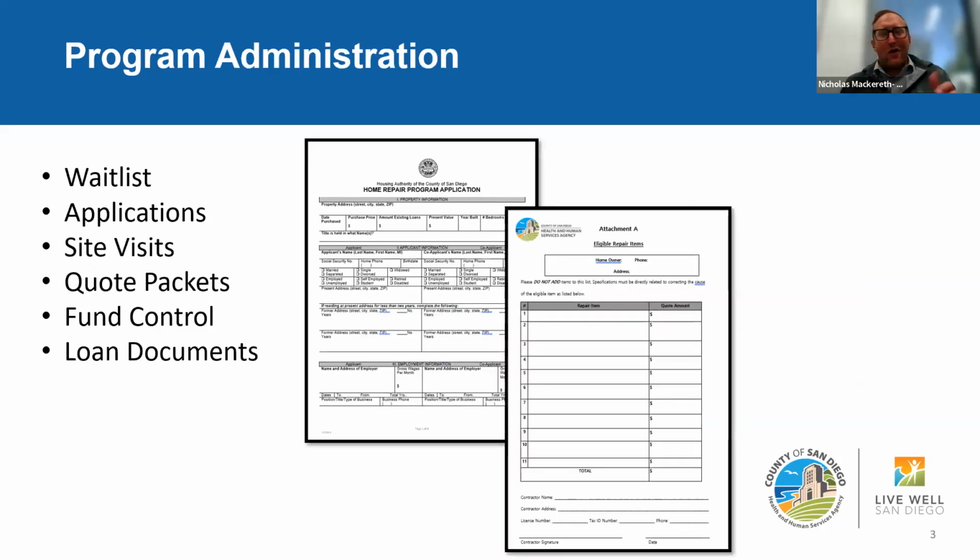So now that I went over the brief overview of our program, I would like to discuss a bit of our program administration. I know we had a similar slide to this a little bit earlier, but I'm going to go over the county's process. The list on this slide is a rough outline of the overall process that I take to administer our program.